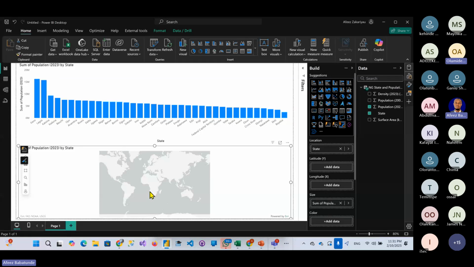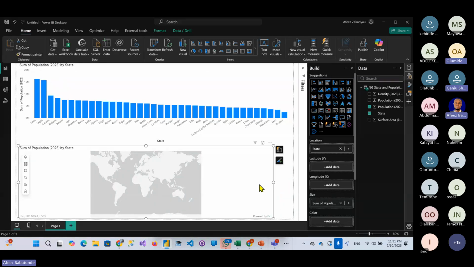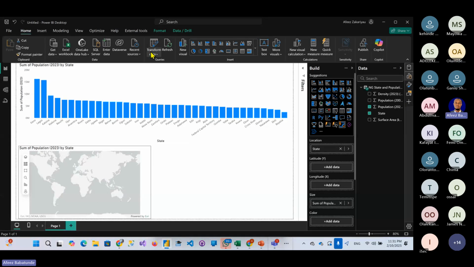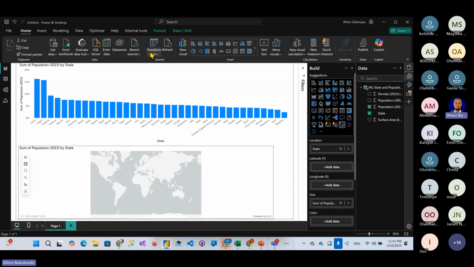This GIS map sometimes... I thought you wanted to show us the raw data. How do you go back to the raw data? From this place, can you see? Yes, Transform Data.